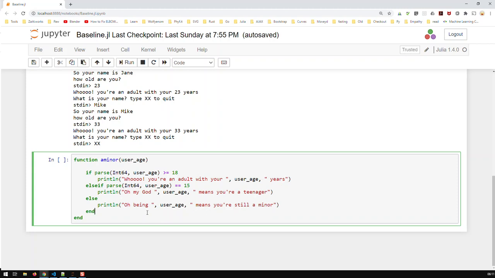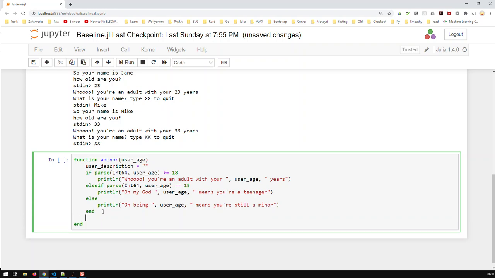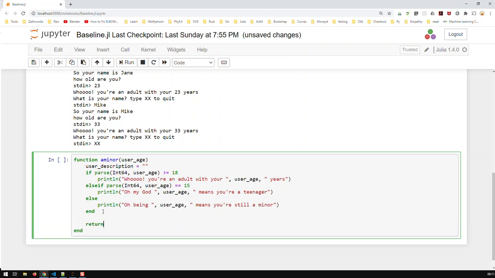So it's not going to be printed, not by the function at least, but it's going to be returned by the function. And then somebody can do something with that variable. And that variable is user description. Let's put it here. User description is the text that this function outputs. Initially, this user description is nothing. It's an empty string. And this is what the function will ultimately return.